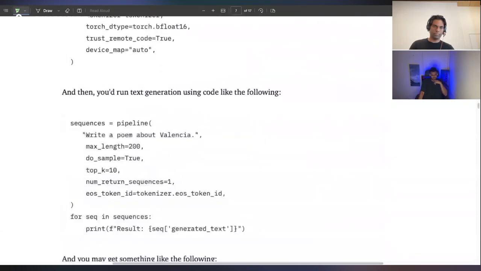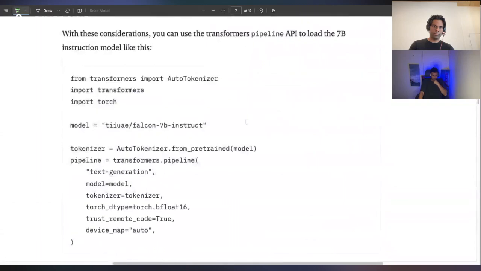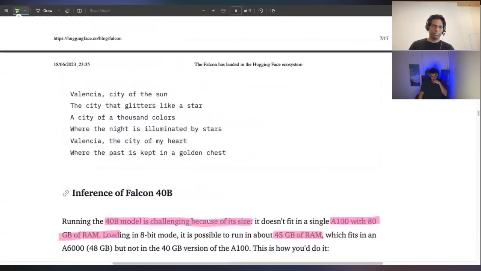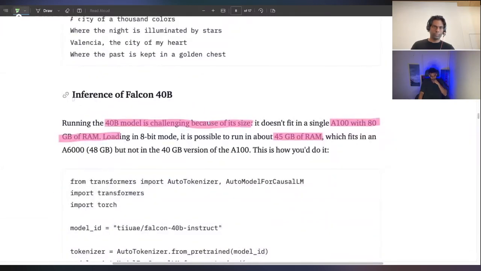This blog they have mentioned how to do the inference and all. This is pretty much how they do any other Hugging Face model. You just load the model and load the tokenizer and use a pipeline or something, then generate text. But here I really like their information.